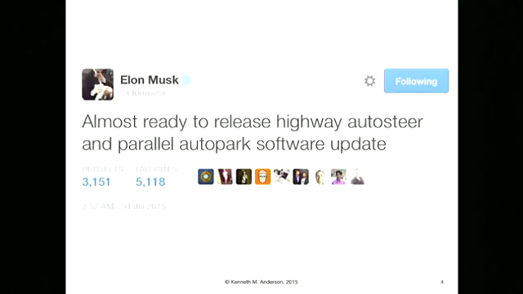So this I liked. Elon Musk is the CEO of both Tesla, which is the electric car company, and SpaceX, which is trying to privatize space travel. And this was a tweet he pushed out about work they're doing on Tesla recently. It was about 12 days ago, I think, or 25 days ago: almost ready to release highway auto steer and parallel auto park software update.